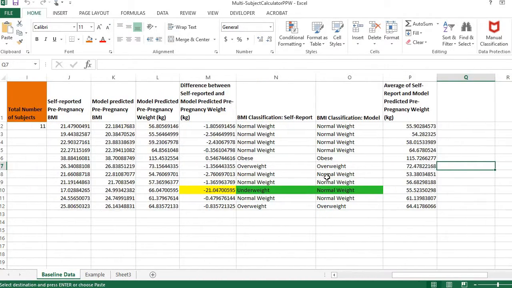So you see a bunch of things here. You see the self-reported BMI, which was calculated by the calculator, is here in column J. This is the model predicted BMI right here. And we have the model predicted pre-pregnancy weight. And we have that difference. Now, if the difference is large enough, I made this up so the difference would be large enough, I get a yellow flag here, and that flag shows up if there's a potential misreporter and I need to be on alert.